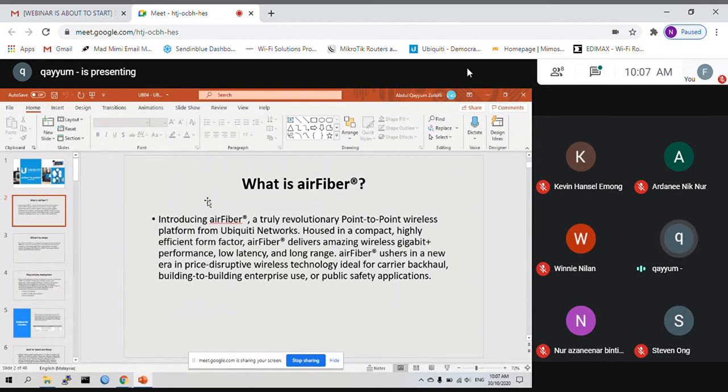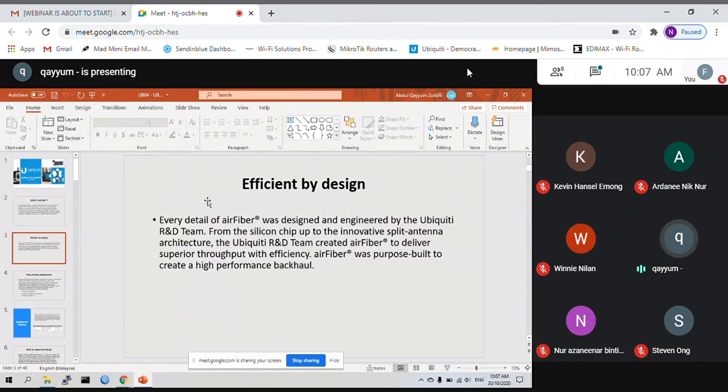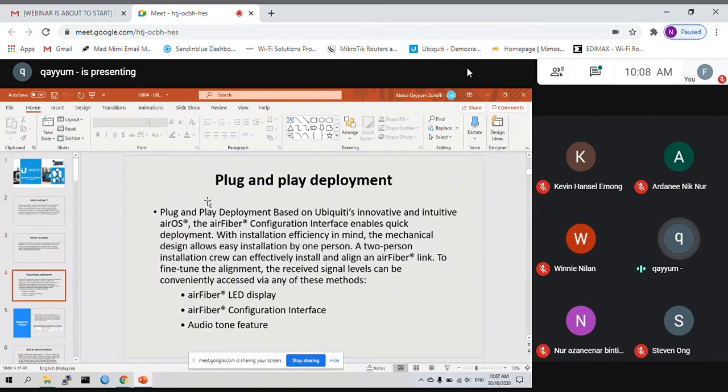Okay, so it will deliver amazing wireless gigabit performance, low latency, and long range. Also you need to consider using AirFiber for long range. Okay, so this is AirFiber generally. Yeah, so the features are efficient by design. So I'll not go through this one, just introduction to that. Yes, plug and play deployment.